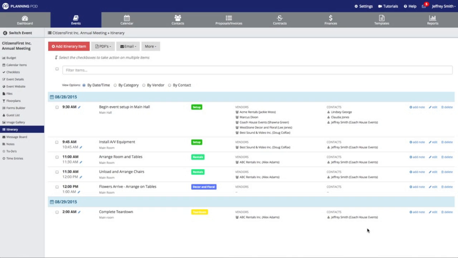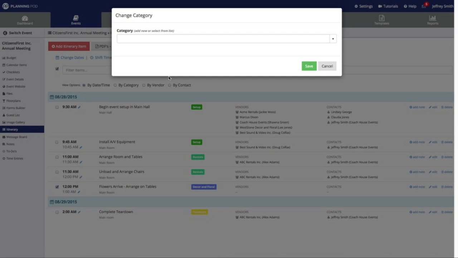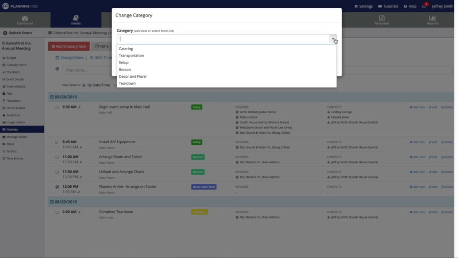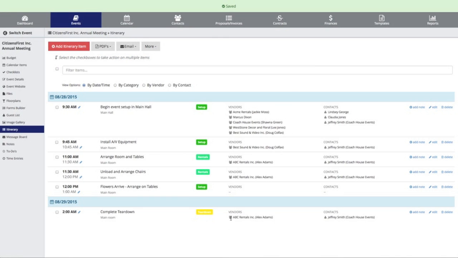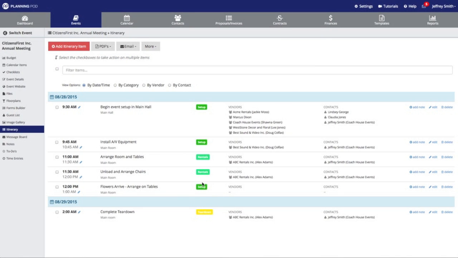Finally, you can use the checkboxes to change or assign the categories for 1 or more line items. I'm going to select 1 line item, click on the More button, and then I'm going to select Change Category. And then here I'm going to select my category. So I'm going to move this to the Setup category. And now you can see that line item now has been moved to the Setup category.